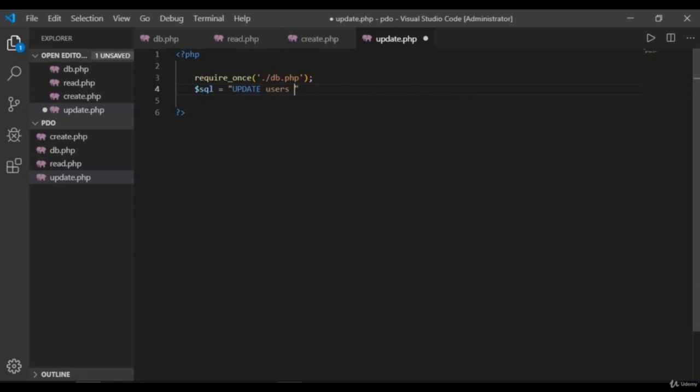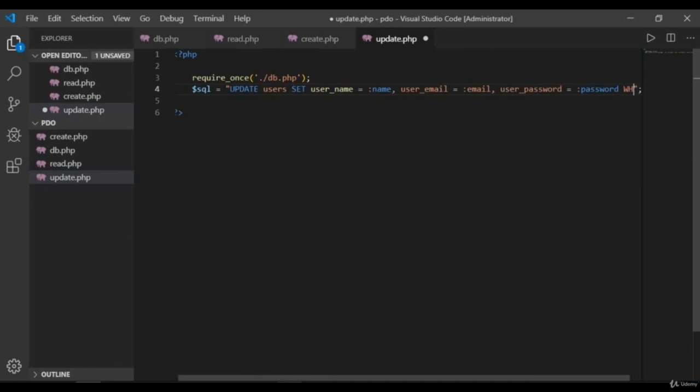Update users, and now set user name is equal to name, user email is equal to email, and then user password is equal to password. And where, in this case, ID is equal to ID. And that's pretty much it, right? This is our SQL statement.